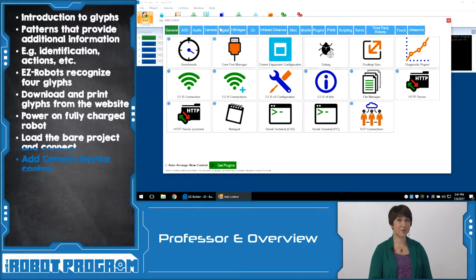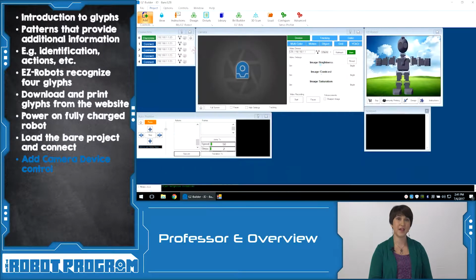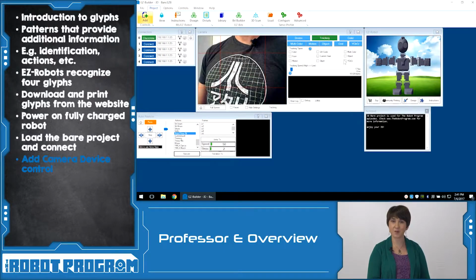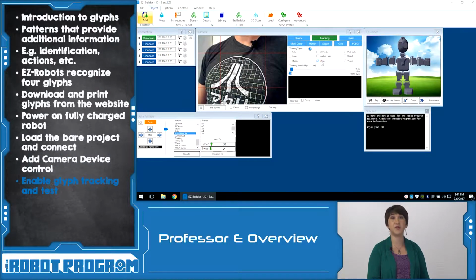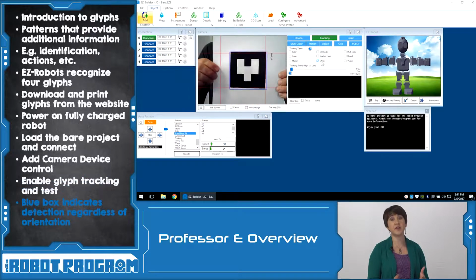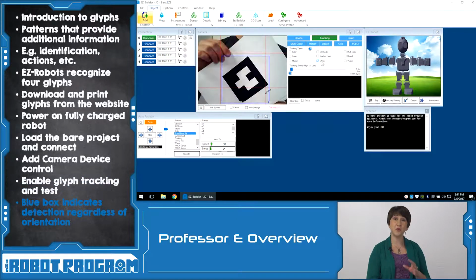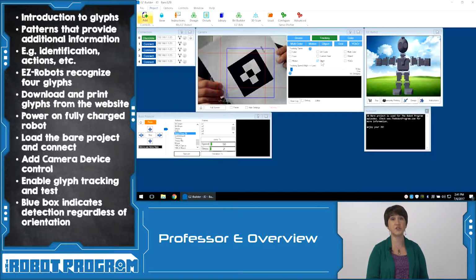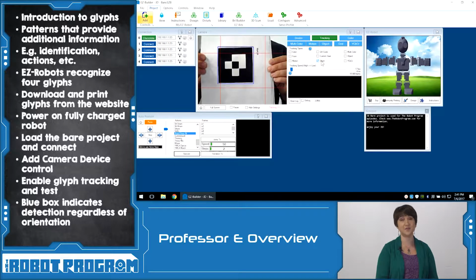You'll need to add the camera device control from the control menu. Click the green Start button to activate. Click the Tracking tab and select the Glyph checkbox to enable glyph recognition. Now if you hold a glyph up in front of the camera, you'll see a blue box around it. The robot recognizes that there's a glyph no matter what orientation you put the glyph in. Try rotating the glyph to see what happens.